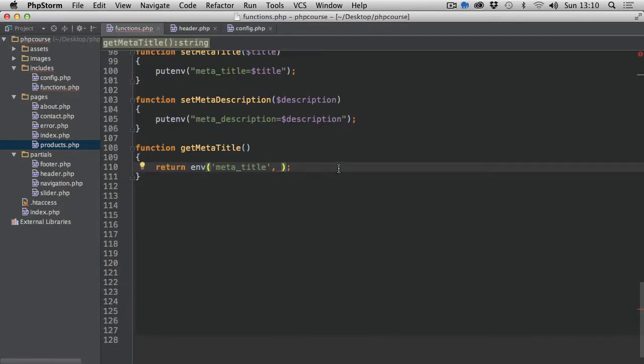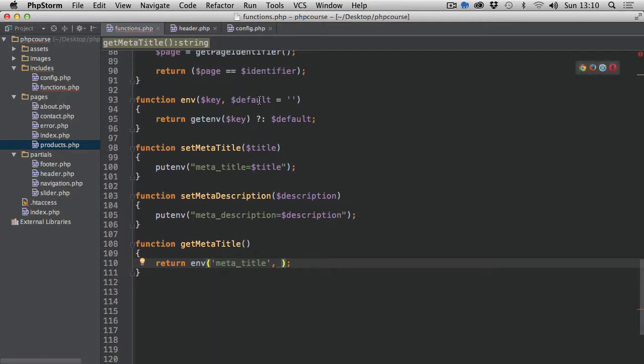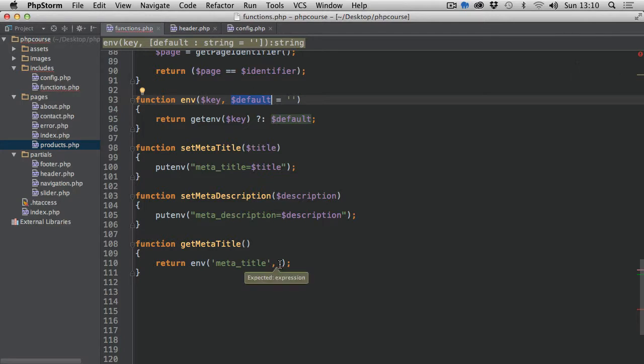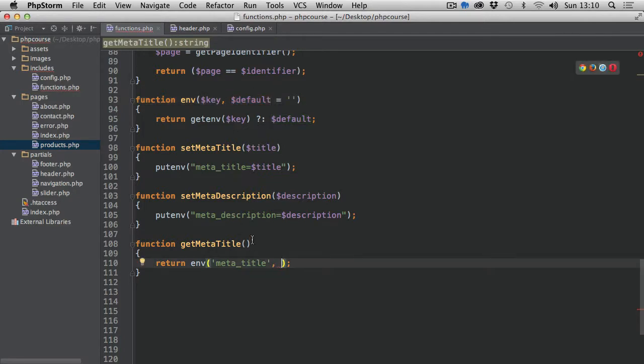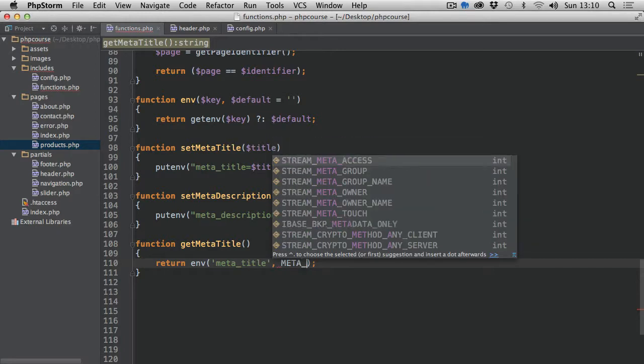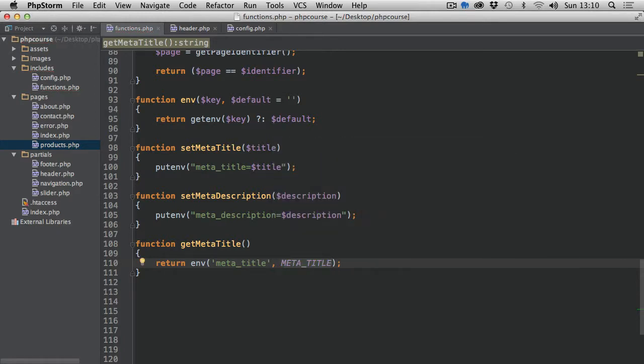Okay, so now what we're going to use here, basically the second, as you may remember if you scroll up, env takes the default string as a second argument in case the key cannot be found in the environment variable, as in environment collection. So the default one I want to use for meta title is going to be our constant META_TITLE. There we go. So that's done.